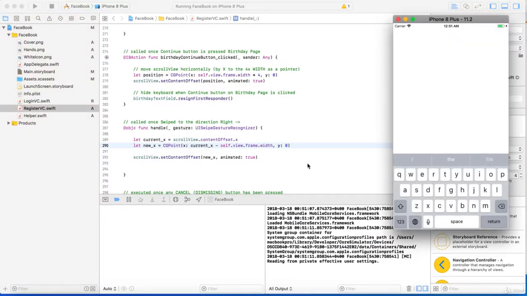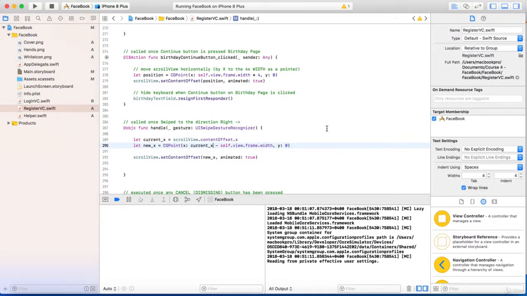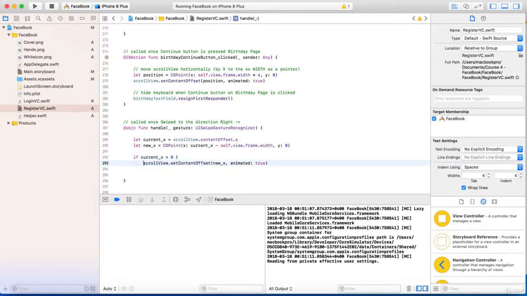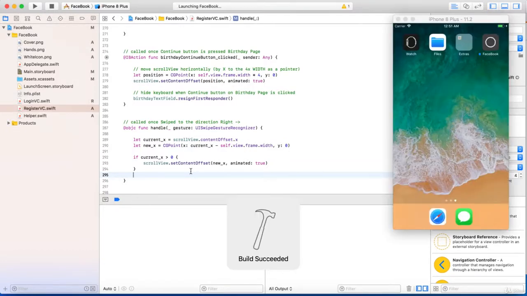So for that purpose, we'll build one logic. Unless current x is more than 0, we will do this. If current x is more than 0, then we will allow this only to be swiped back. Okay, let's now build and run and see this.